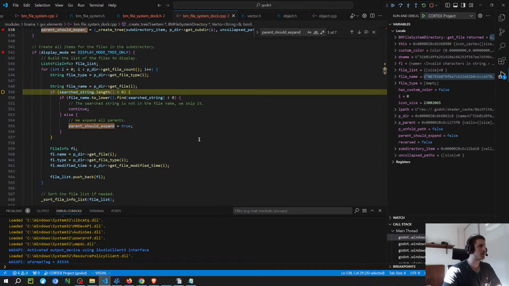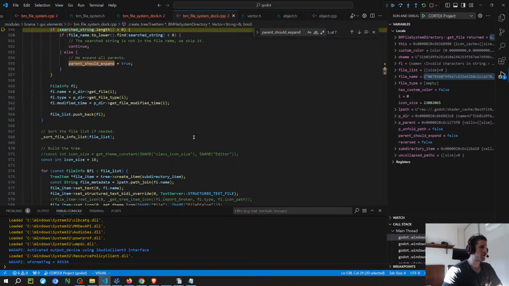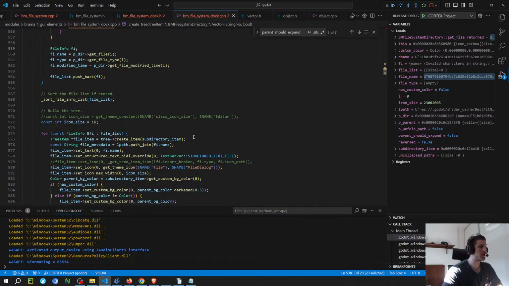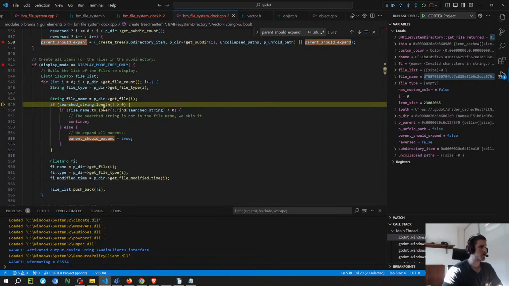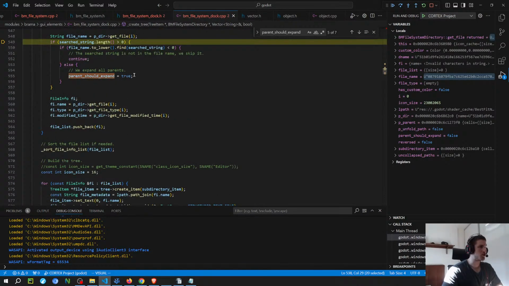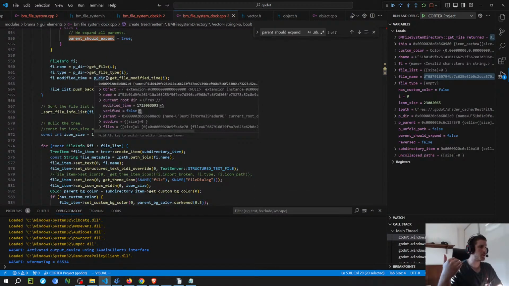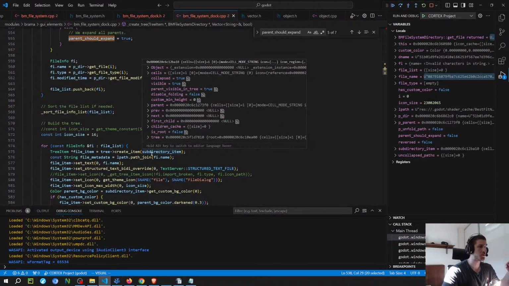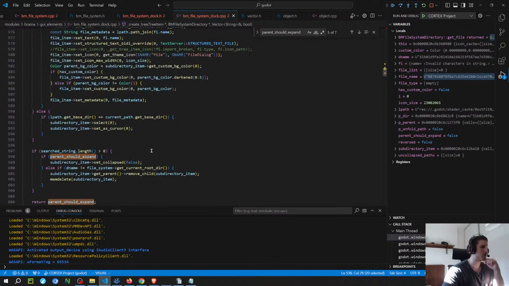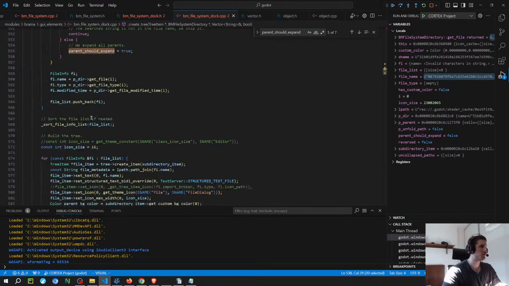Yeah, I think I understand now. So if it finds any subdirectory that has the file or the folder with the name of the search string, it's gonna turn that into true, which means, recursively when it backtracks, it's gonna make all the other folders that contain that file or folder uncollapse. So that makes sense.